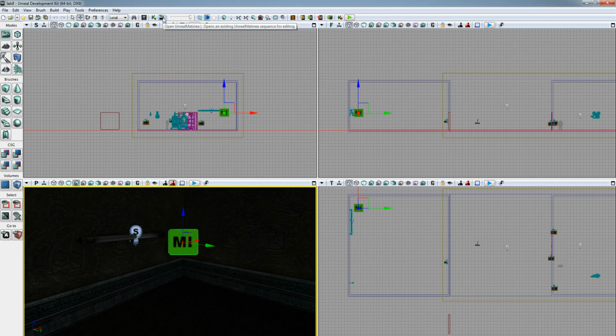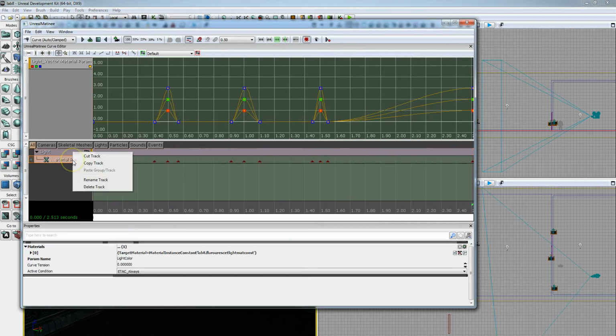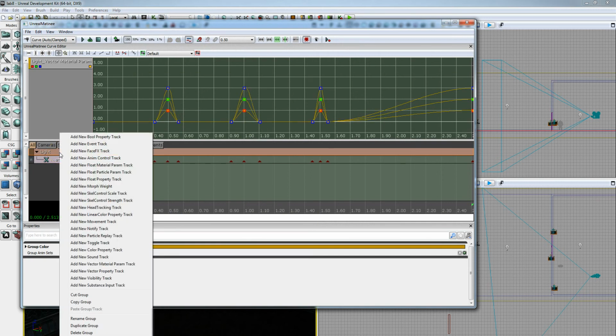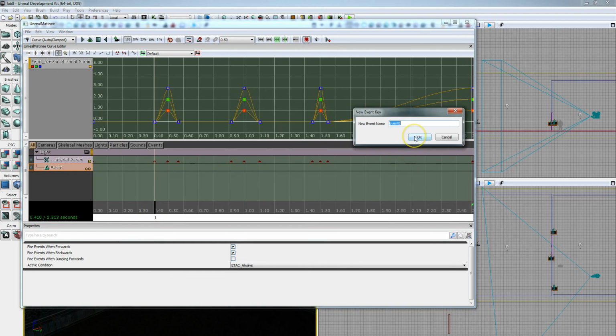And so now we can go to our matinee sequence, and now we need to add a new track. So in the light track, we're going to right click, add new event track. Let's see, where is it? There we go. Add new event track. And let's see here. Now we want to make sure that at any of these moments when the light should be turning off, the point light will be toggled off. So this should be an off point, right? So we'll go ahead and add a key event.